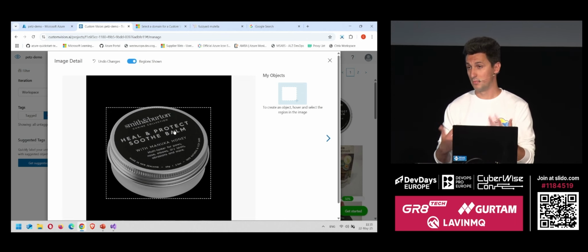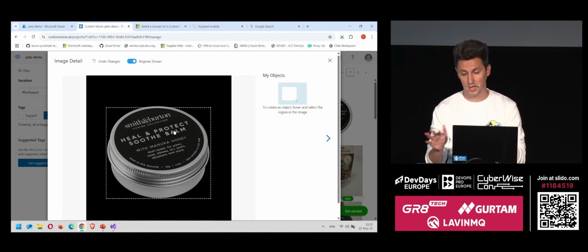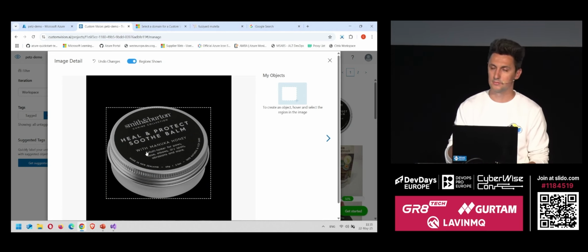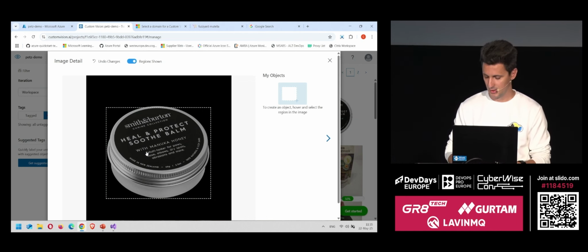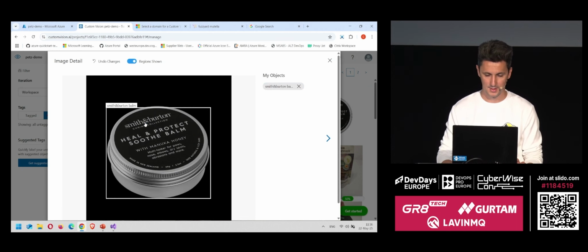Or by default, the technology actually kind of detects objects in there. If I just hover with my mouse on the picture, it's already predefining an area in which it basically says, hey, I'm identifying something in here. Do you want to select it and add a tag for it? And I'm going to do just that. Let's call it Smith and Burton Balm or whatever, right?